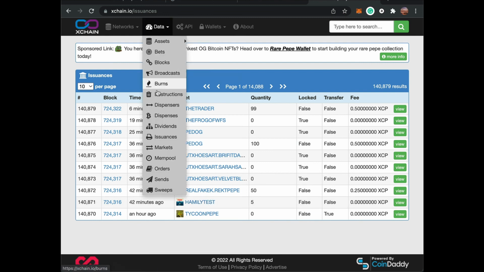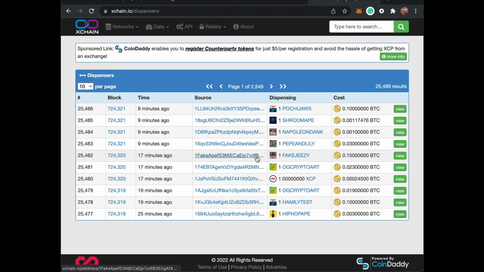So just something to be aware of, that when you create a dispenser and you haven't marketed it, there is a chance that once it's on the chain and live, people may start buying from it.